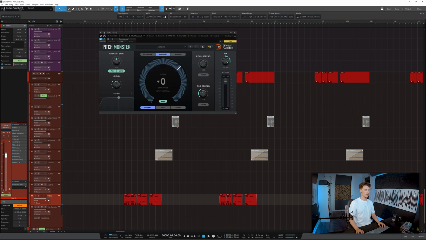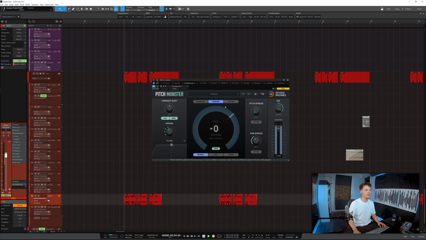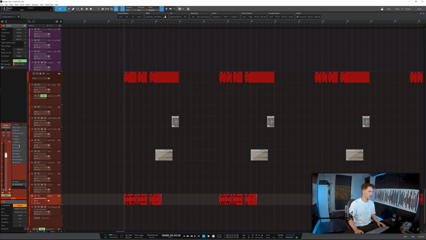Now, one of the really cool tools which I use a lot for my vocals is called Pitch Monster. Basically you can put time spread or unison on the vocal. And it also has a granular mode, vocal mode, so you should check it out.